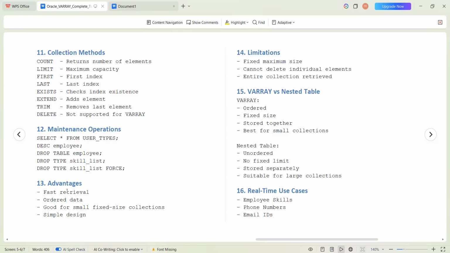Okay, so what are the advantages? Fast retrieval, ordered data, good for small fixed collections, simple designs. Okay, limitations: fixed in size, cannot delete an individual element, and the entire collection will be retrieved. So we can't retrieve separate data, only the entire collection.